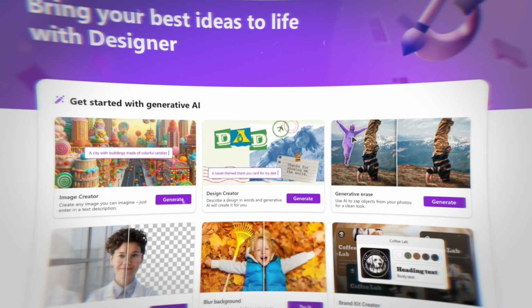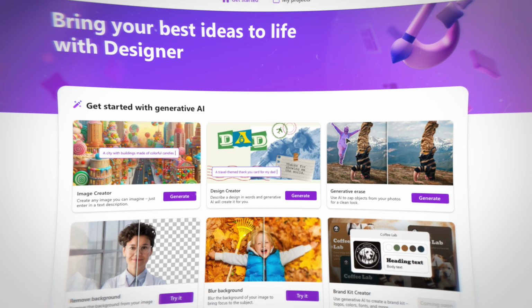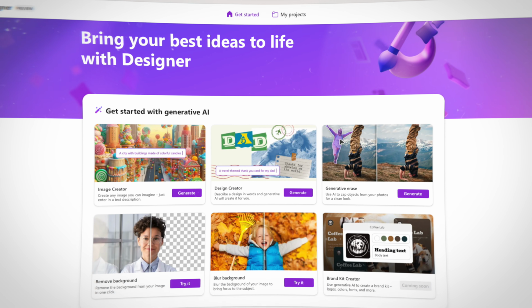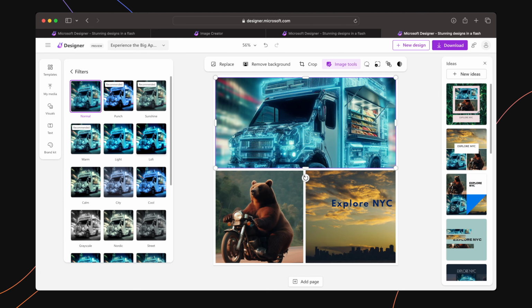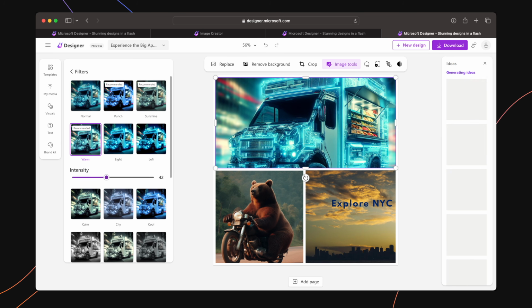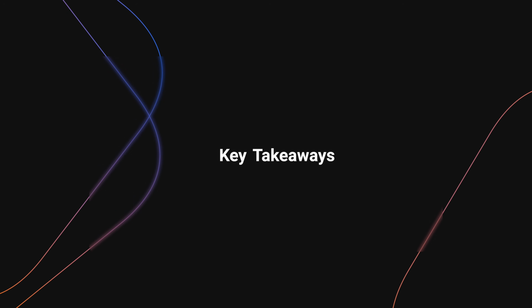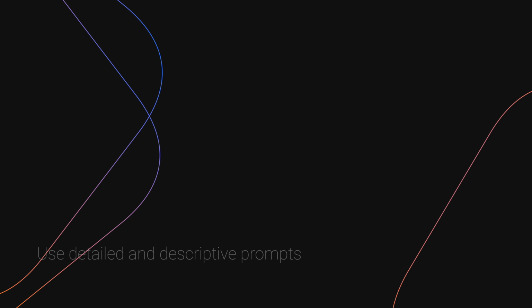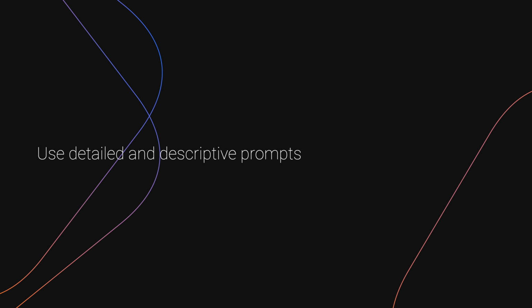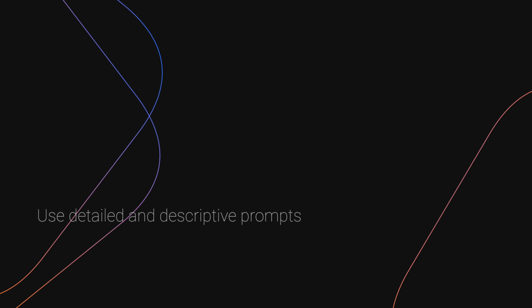Awesome job making it this far. At this point, you now have all the knowledge you need to create your own designs efficiently and hopefully much more professionally than me in Microsoft Designer. To wrap up, here are 3 tips and key takeaways you can use to get the most out of this new and exciting tool. First is use detailed and descriptive prompts when generating images or designs. The more guidance you can give generative AI, the better in most cases.